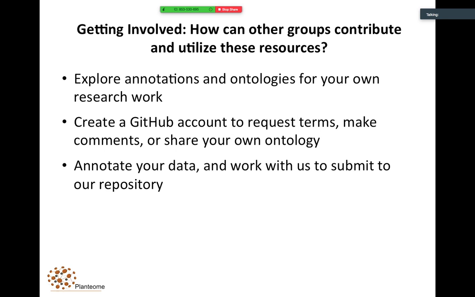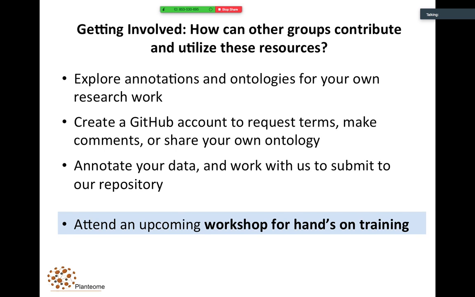So how can other groups get involved, and how can they contribute and utilize these resources, especially for the plant people, but not just for the plant people, because we carry a lot of this GO information, which can be valuable if you're doing analyses. We encourage people to come and explore the annotations and ontologies for your own work. Please, if you're interested, create a GitHub account if you don't have one, to request terms and make comments or share your own ontology if you're building one. And we'd love it if you wanted to annotate your data or have us help you annotate your data and submit it to our repository.